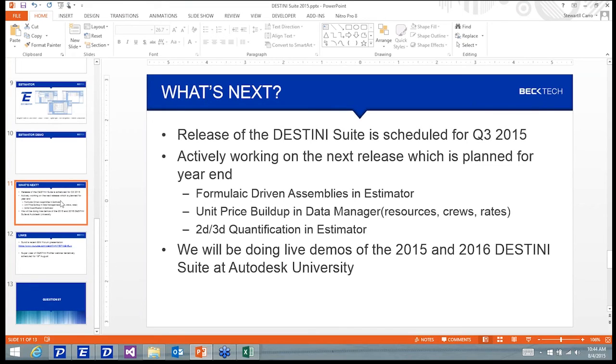We're also extending our assembly functionality inside Estimator. And then the biggest piece of functionality is the integration of Navisworks with Destini Estimator, where you'll be able to define both 2D quantities if you have a PDF or a model, or you'll be able to use 3D objects as a way of quantifying your line items within your estimate.